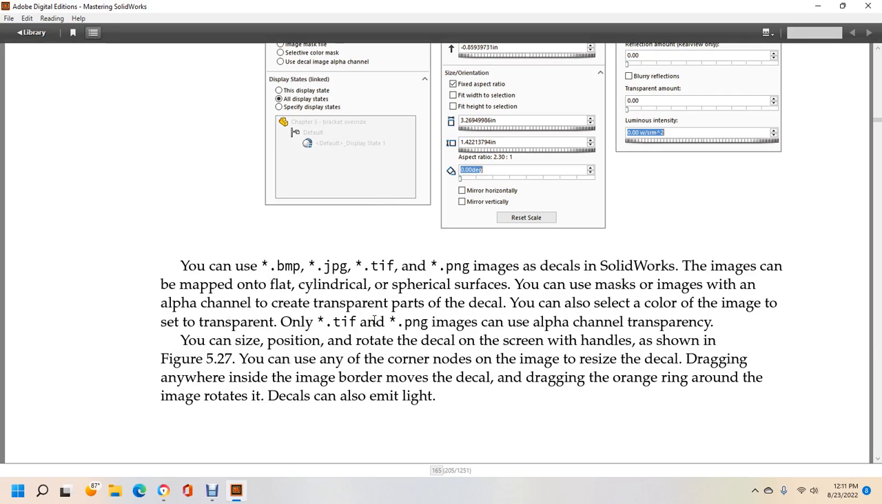Alright, you can use the bitmap, JPEG, TIF, or PNG image for the decals in SolidWorks. The images can be mapped on a flat or cylindrical face. So you can make mask images with an alpha channel to create transparent parts for the decal. You can also select the color image through the transparency. Only the TIF and PNG images can use alpha channel transparency.